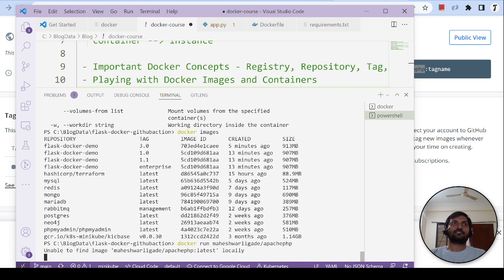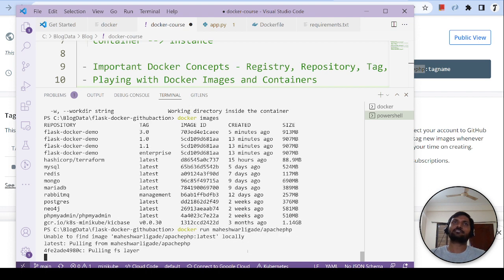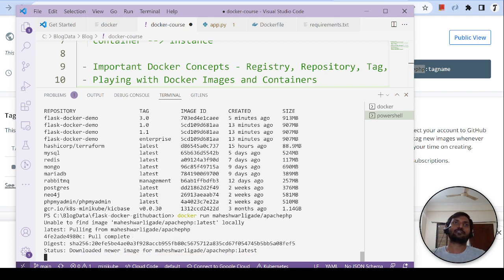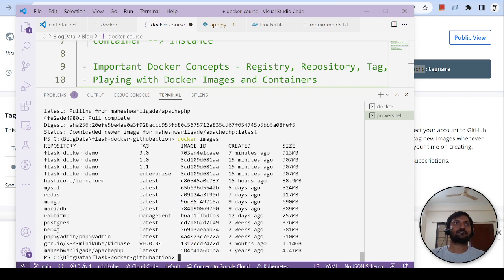So let's run. If you look here, it logs unable to find the image locally. Then it will go and pull that image from the central registry. And if you look, it says downloaded newer image. So we'll check docker images. Here, this image is downloaded.